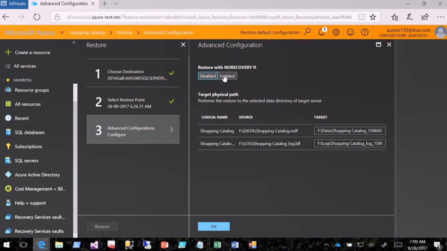And I can choose to leave it non-operational, either disabled with no recovery or enabled with no recovery, or leave it recovering so that it recovers the database. And you can specify a different file location if your target server does not have the same drive letters.